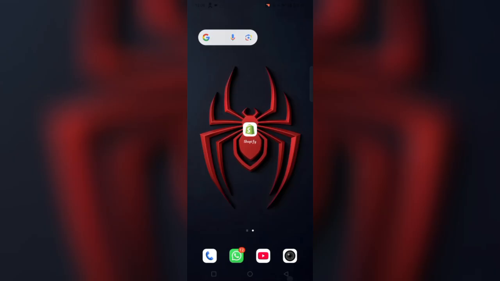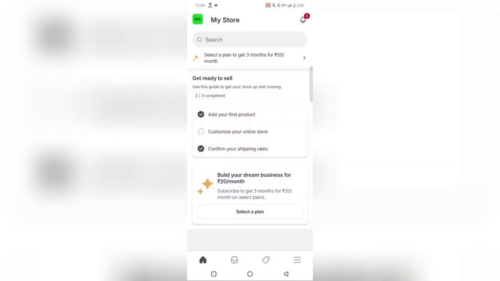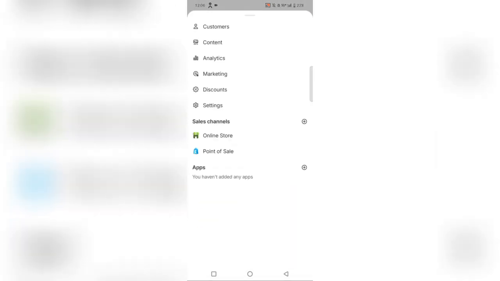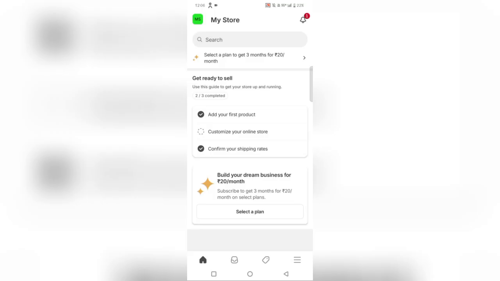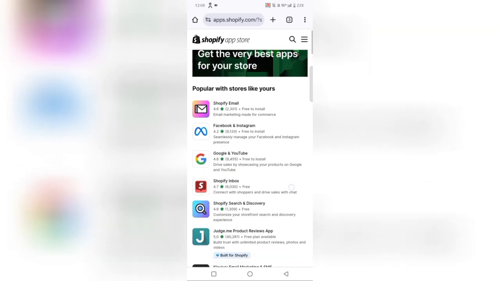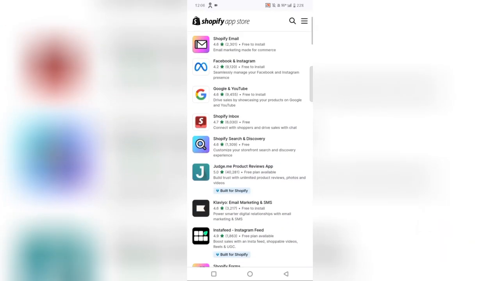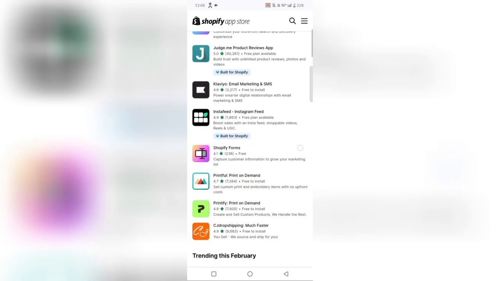Let's get started. First, open your Shopify dashboard and click on the Apps section from the left-hand menu. Next, click on Shopify App Store, where you'll find a wide range of apps categorized based on their purpose, such as marketing, sales, inventory management, and customer support.